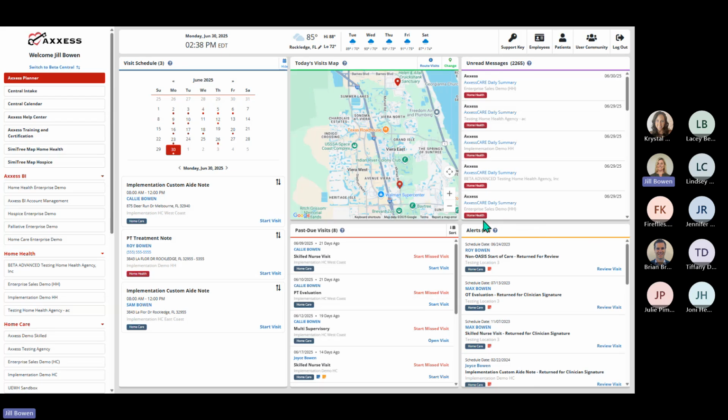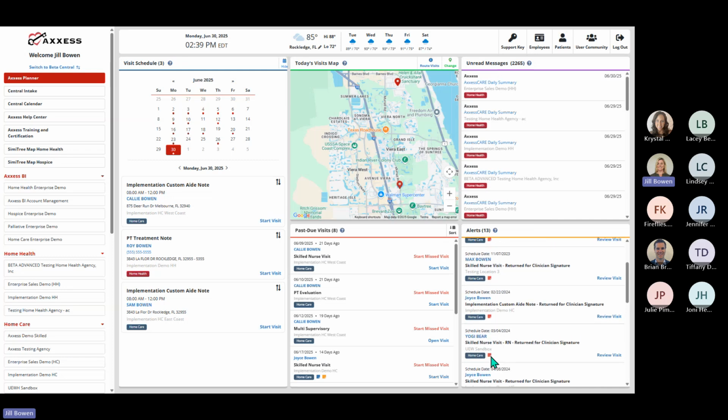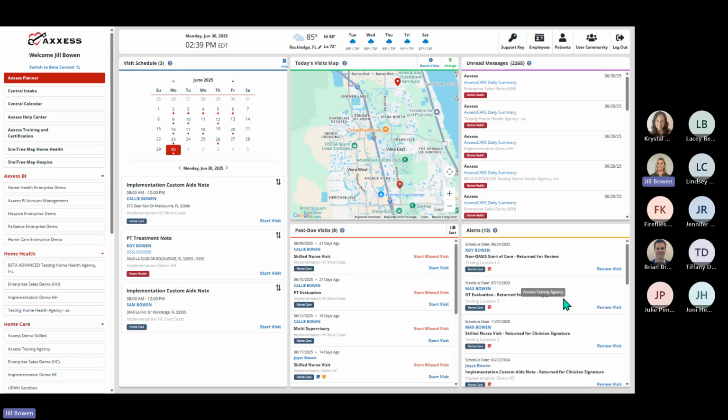So these are any documents that have been returned from the Quality Assurance Center. So these are visits that I have submitted and they've been reviewed and they have been sent back to me. Now, if they have a red sticky note, the sticky note will tell you exactly what needs to be fixed on that particular document. Okay. So you can review it, re-sign it, and send it back to the Quality Assurance Center.